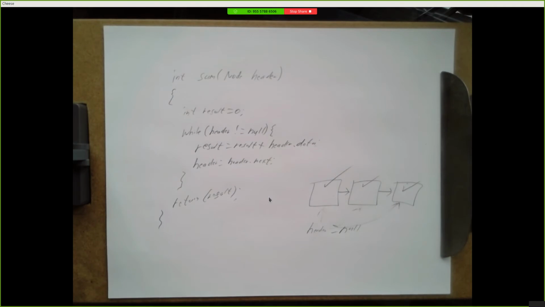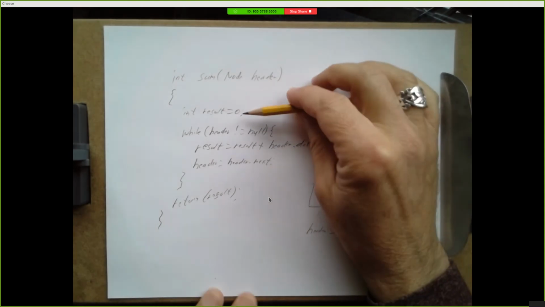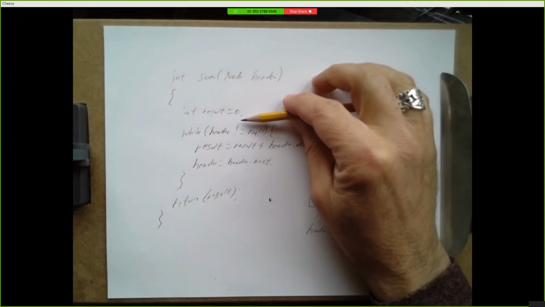There are different ways to do this. You can start with header.next, right? Well, header.next is not null, but if header is null, you're going to get an exception, so then you have to check for header null first, and if it's null, return 0.